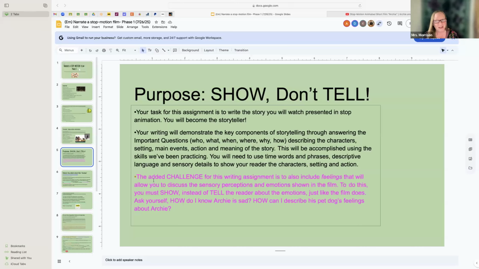You'll use descriptive language. If you don't use descriptive language, your reader's going to say, I have no idea what you're talking about. I can't form an image in my mind. And then sensory details. This is a really fun assignment for sensory details to show your readers the characters, the setting, and the action. The added challenge for this assignment is also to include feelings that will allow you to discuss the sensory perceptions and emotions shown in the film. So this is a step deeper, okay? It is more of a challenge for the assignment.